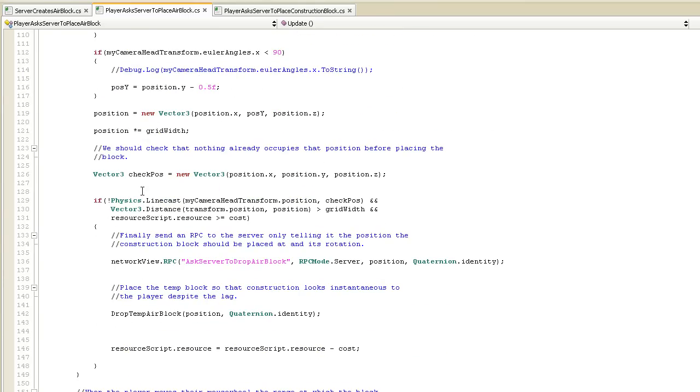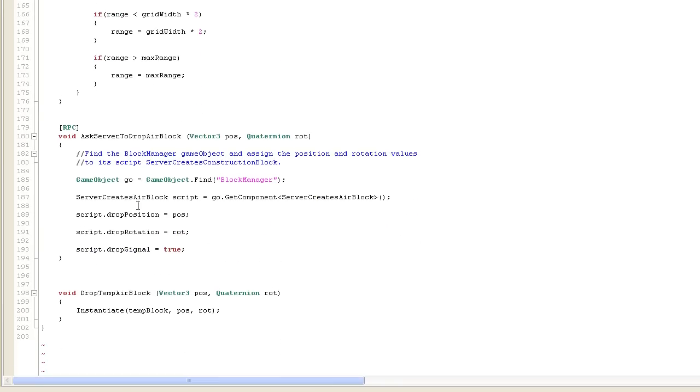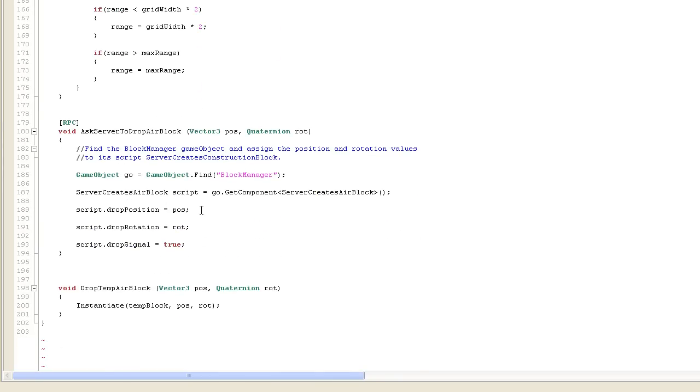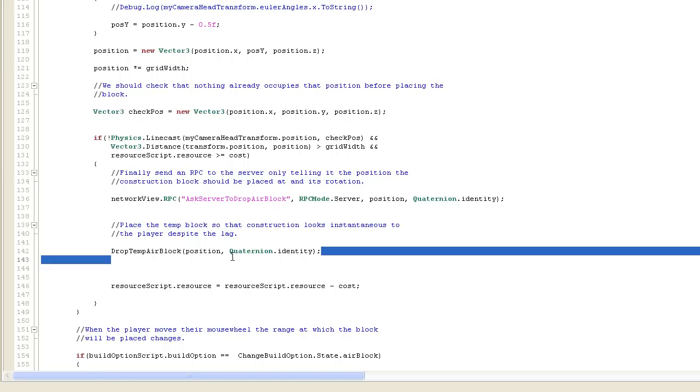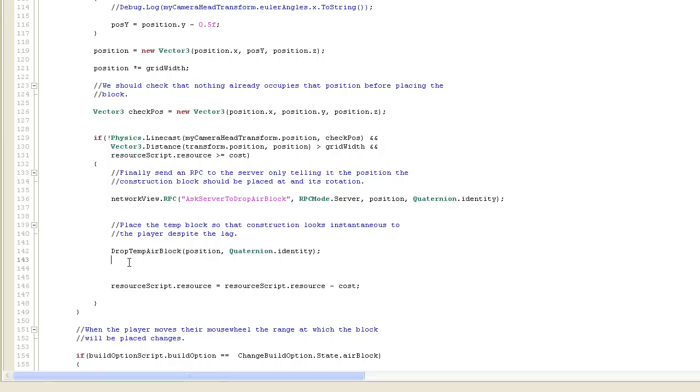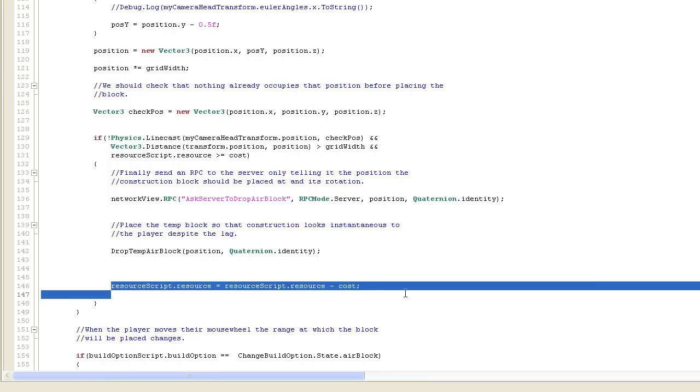Okay, then after that, there's just a simple check to see that there's nothing already there. So a line cast is sent, and if nothing is sitting in that space already, and of course the resource is sufficient, then an RPC is sent to the server that it should place that block, giving it the signal and the position and the rotation. So very simple. And then a temp block is dropped, which, as you remember, is so that because of the delay between server and player, the temp block makes construction look instantaneous. And of course, the resource is then deducted.